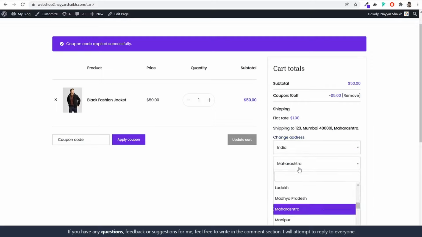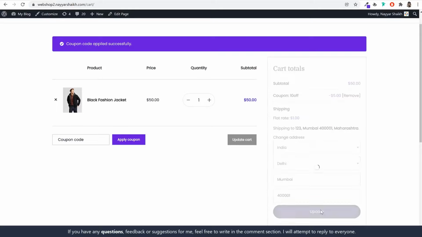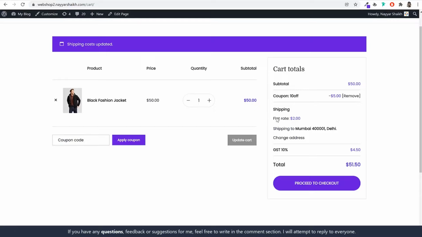And if I change this thing to some other state, maybe let's select Delhi state or Delhi Union Territory. If I select this thing and click on update, now as you can see, the rate increases to $2 per product. Okay, so this option is also available. And after that, you will see coupon off, then shipping added, GST added, and this is the total price.